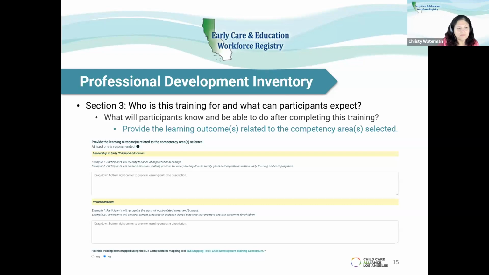And then at the bottom there is a question: some people may be familiar with the ECE mapping tool. It's fine to say no, because if you're not familiar with it, then we don't want guesses. But if you are familiar with it and it was actually utilized to map the competencies for this training event, then you can select yes and then enter that information. But otherwise, it's completely acceptable to just say no.